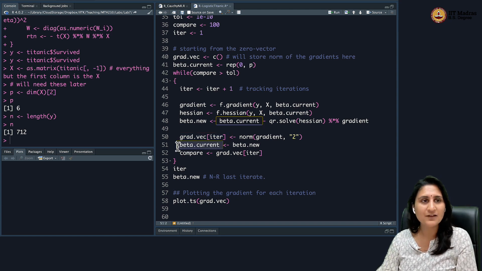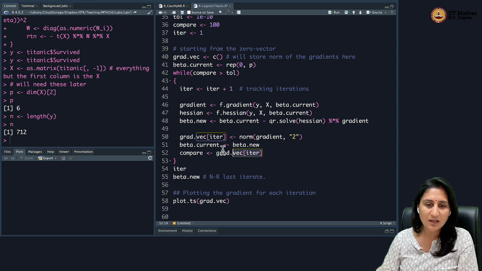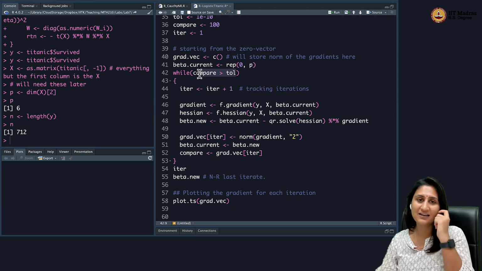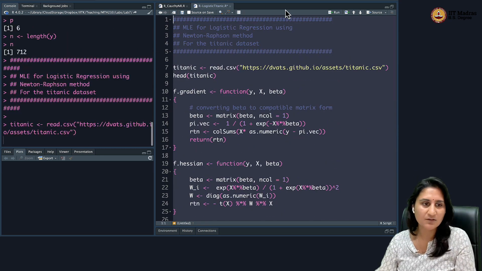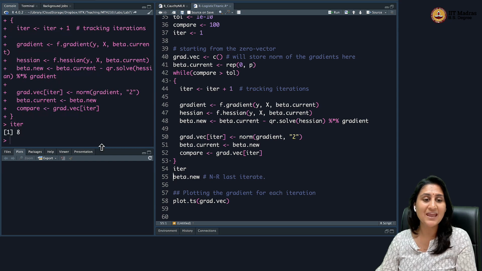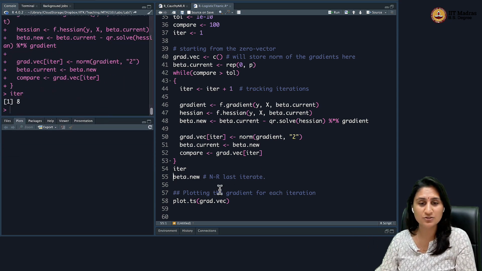Now, the current value becomes the new value, and then I keep iterating until my compare, which is the norm of the gradient, becomes less than tolerance. Okay, so I run this for my whole problem. It'll take a little bit of time. And when I print iter, it says 8, which means in 8 iterations, it converged to its solution.